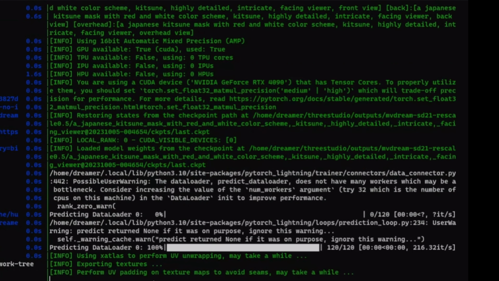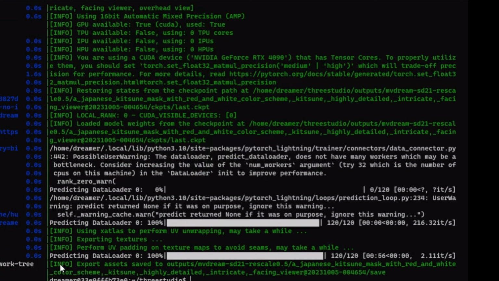It's using XAtlas to perform UV unwrapping, which basically means you want to project a texture onto a UV map, and then it's exporting the textures, doing stuff like that, and then it's done. You can see it says export assets saved to outputs here. It's in the save directory, which is where the video was as well.